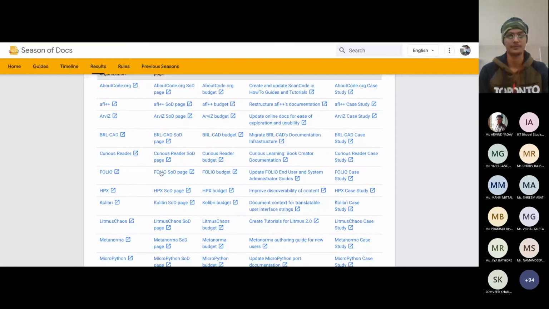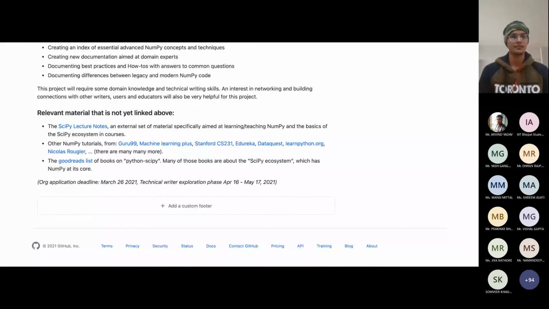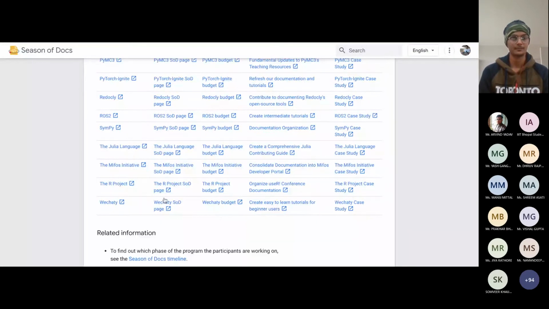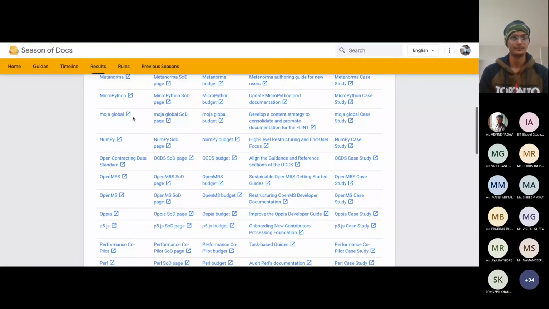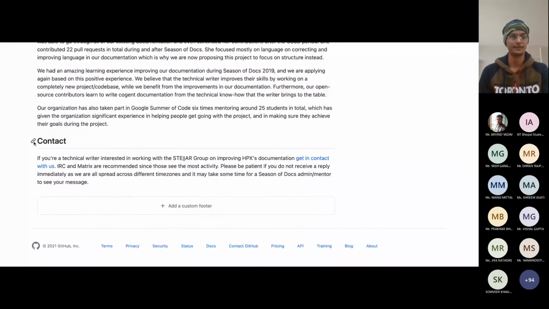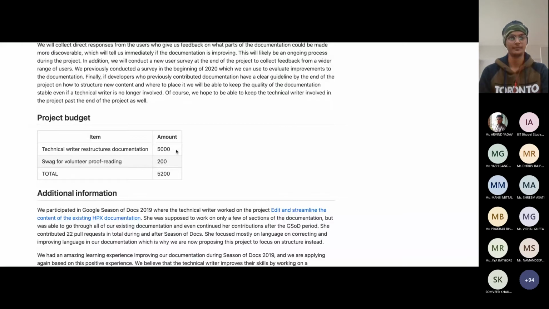Like if I go to NumPy, you can check out the state of NumPy's documentation, how the NumPy documentation is built, and one of the parts. Okay, they have not kept it right here, but let me go to some other project. Let me go to HPX. So HPX had a project budget, and they said they will be offering 5,000 US dollars to technical writers, 200 US dollars for swag like T-shirts, stickers, and all of that. And the total budget that they have is 5,200.